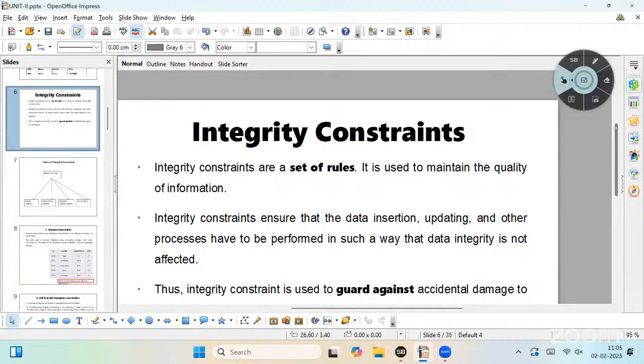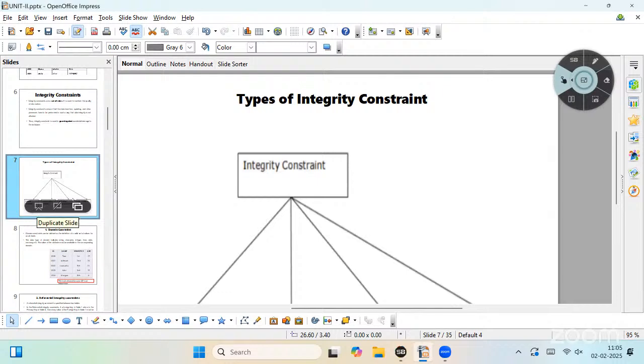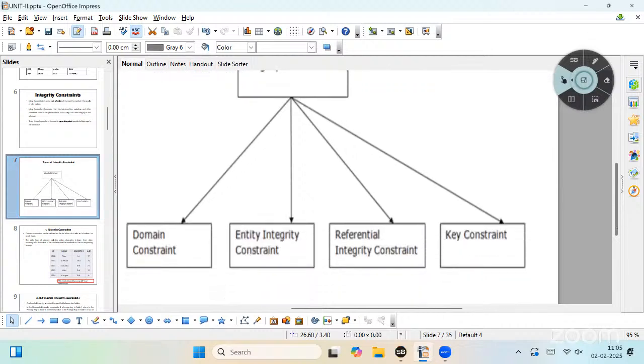Now, how many types are there? Four types. What are they? Domain constraint, entity integrity constraint, referential integrity constraint, key constraint. Okay, let us see one by one. What is the first one?